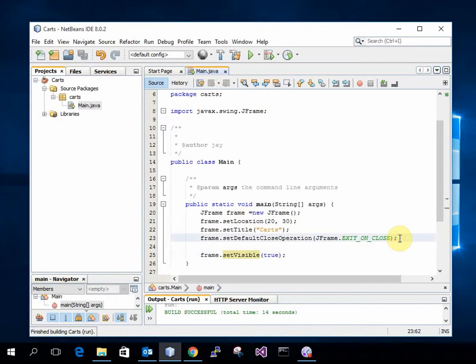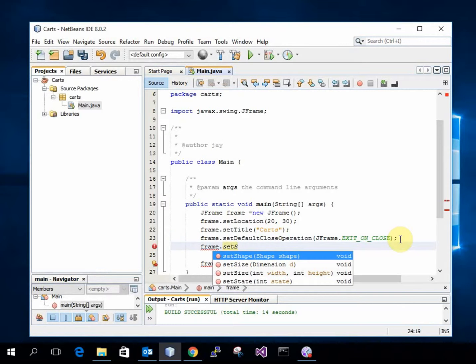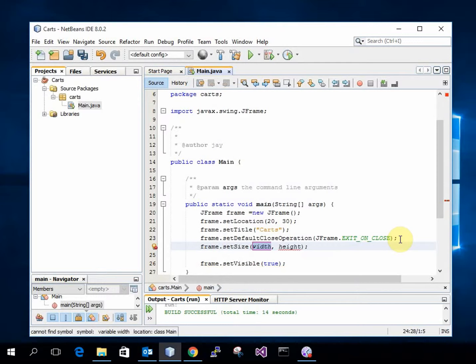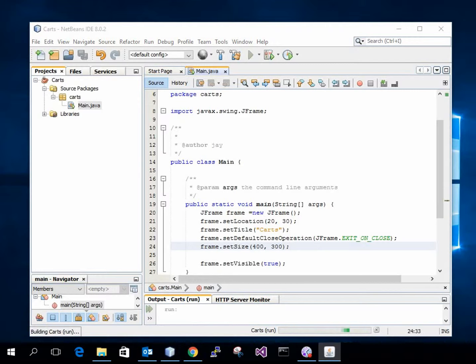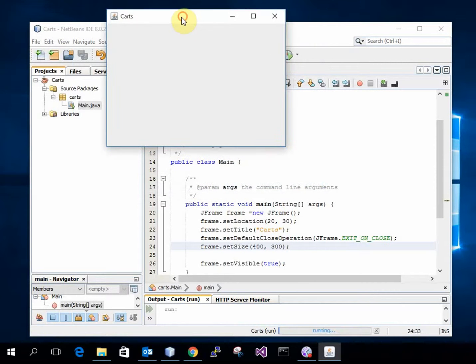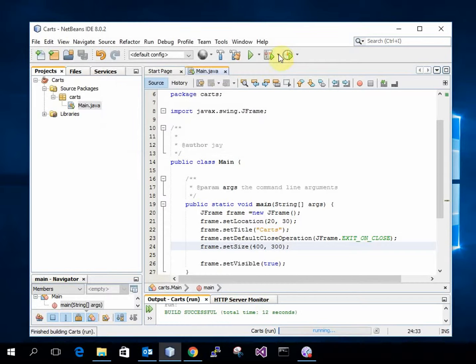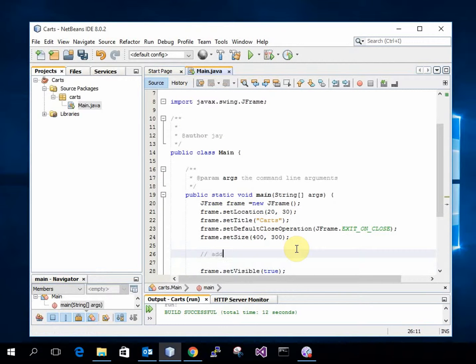So another setting we might want to have in here is a size. Make mine 400 wide, 300 high. Okay, and here it is. Has nothing in there. The X does work. So in between this line and this line is where I need to add something for the frame to actually draw.